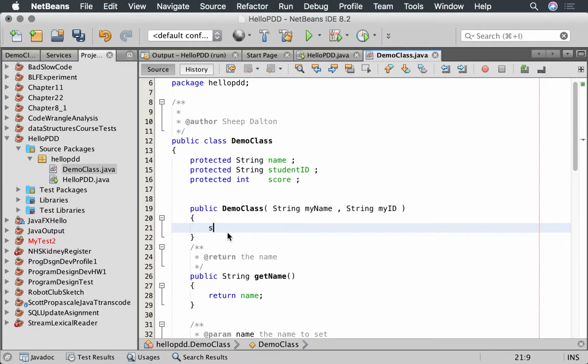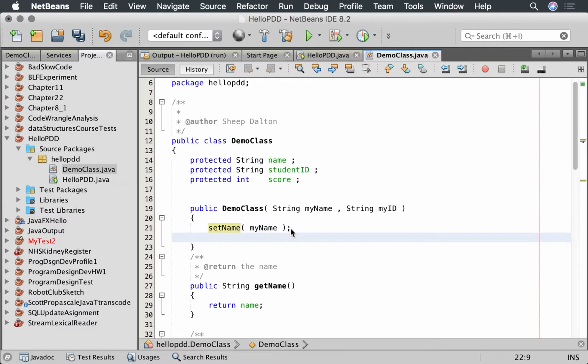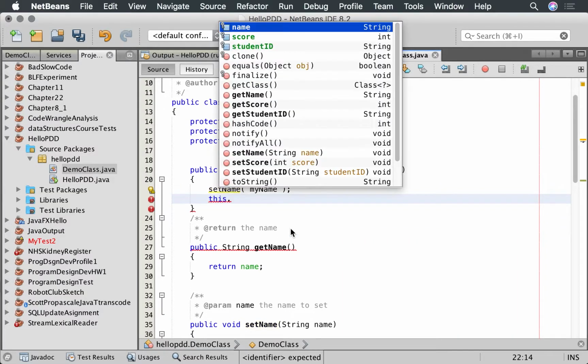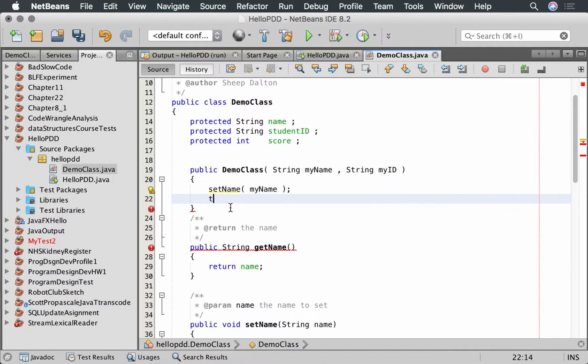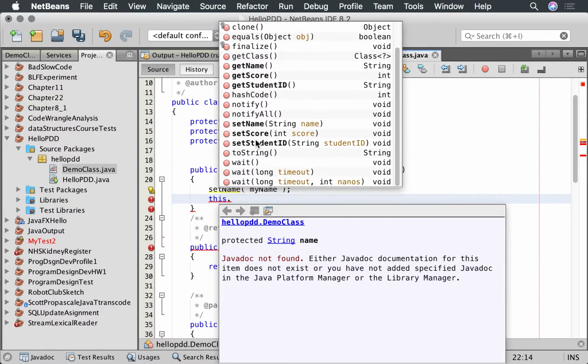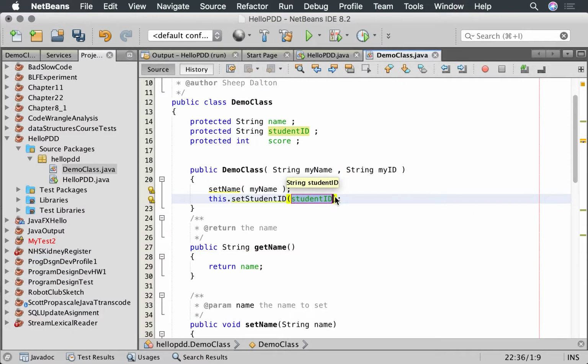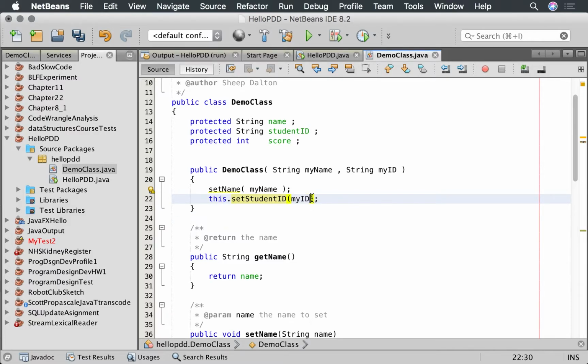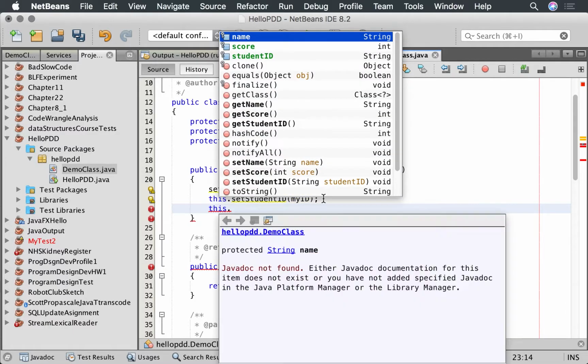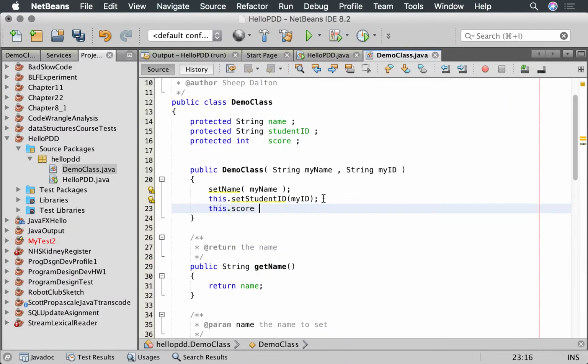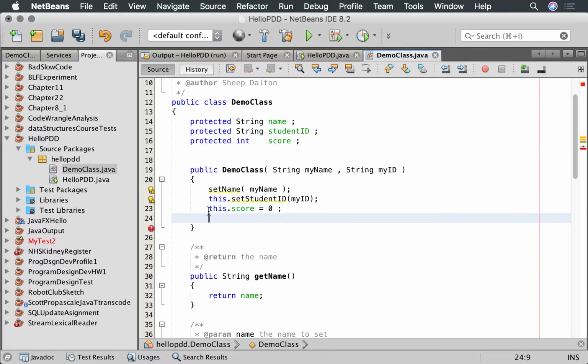And then we can go set name, my name, and then set this dot, and again I can use the facility of going this dot, and it knows all the methods already, so I can go set student ID, double click on that, and then we can go my ID, or we can do it the traditional way, and we can go this dot score equals 0. Okay, so far so good.